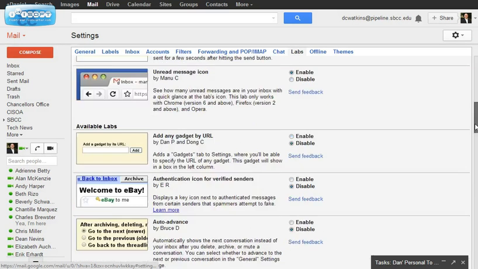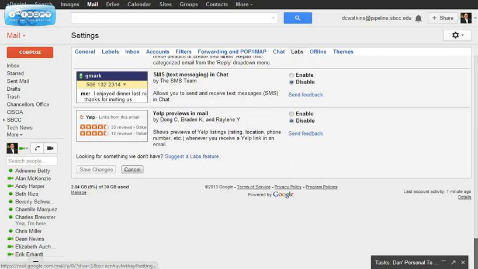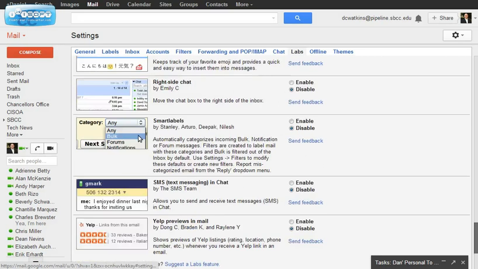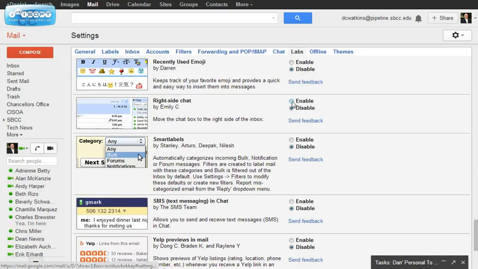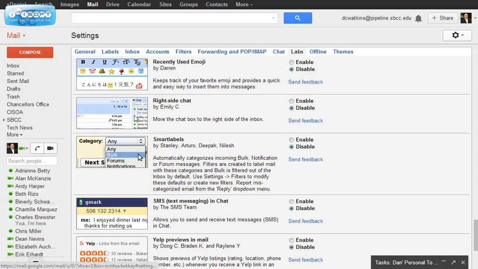So to enable and disable labs, you simply click on the Enable or the Disable button, and then you click Save Changes. So let me find a lab to enable. I will enable right side chat. So you'll notice my chat windows over here. When I enable right side chat, you can see from the little preview that it's going to move it to the right side. So let's try that.